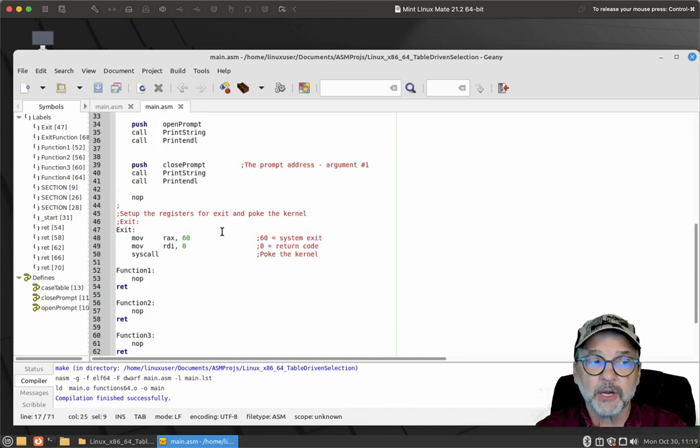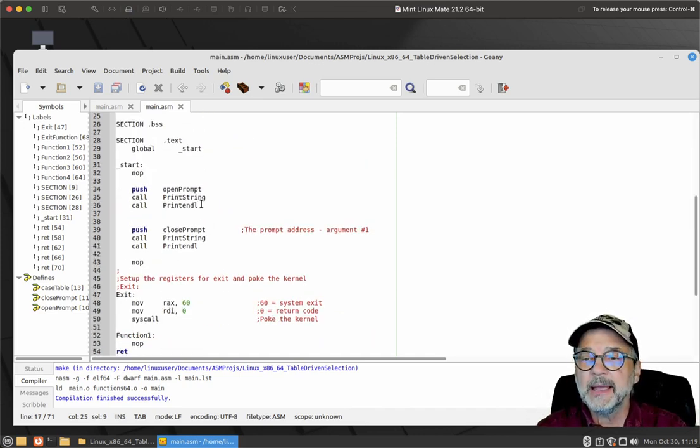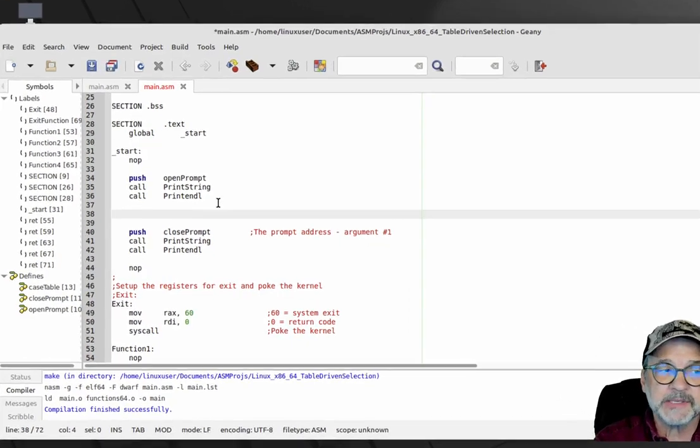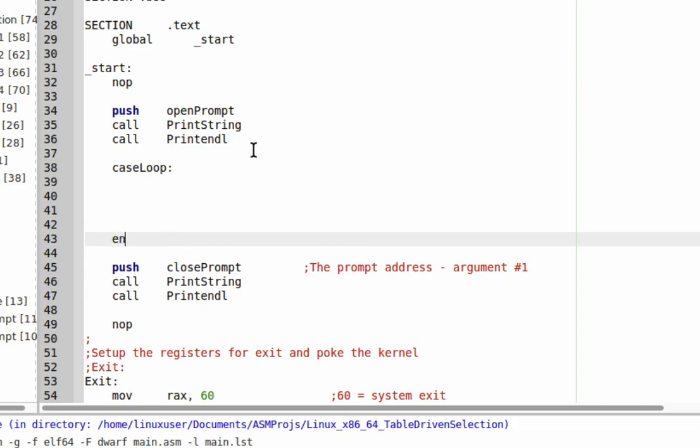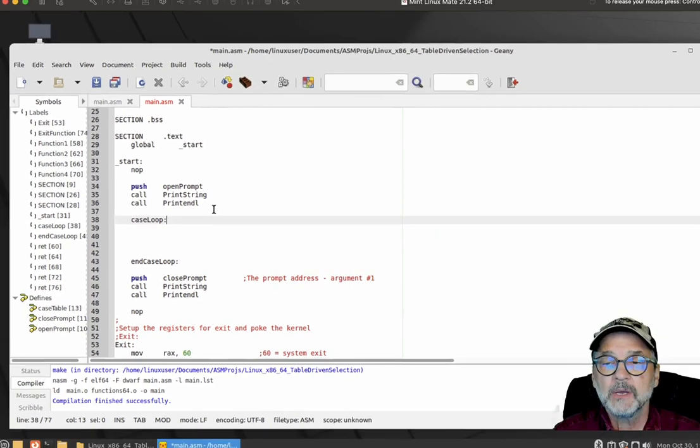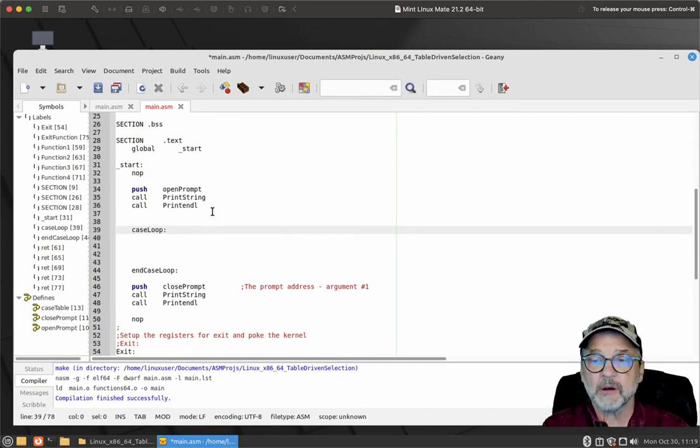So what we're going to do is create a little loop here. I'm just going to create the loop. I call it case loop in this case, and then I always put one down here called end case loop. Okay. So now let's get started with this. We haven't actually got the loop, but we've got the labels there.